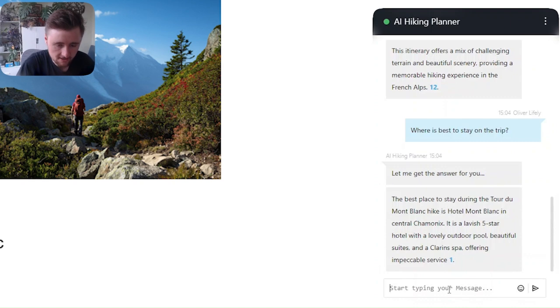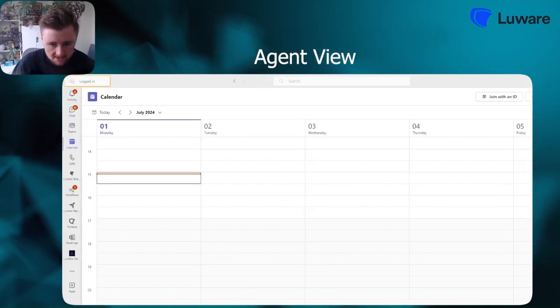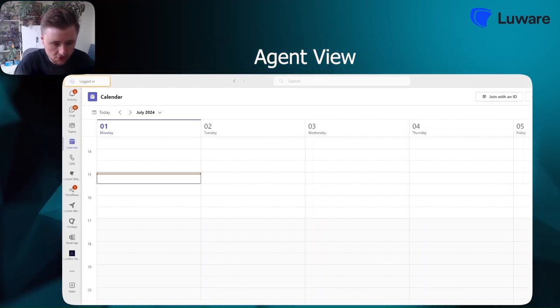So at this point, I might want to speak to an agent to get some more information. So I'm going to say, okay, I'm going to ask it to speak to an agent. I'm now going to switch to the view of the agent to show you how I can handle that chat when it's distributed.